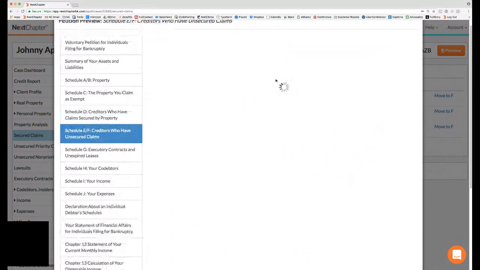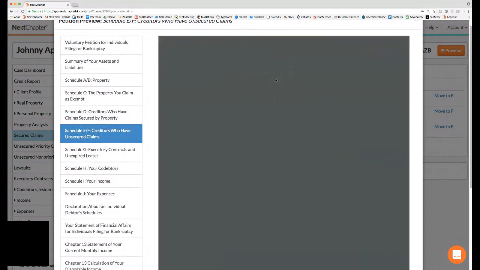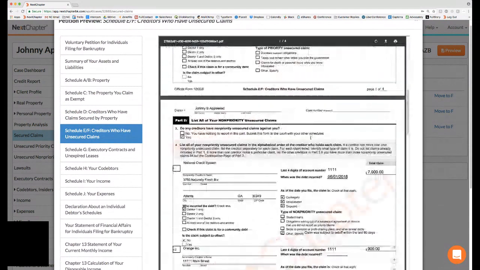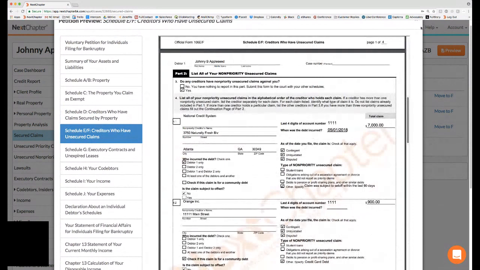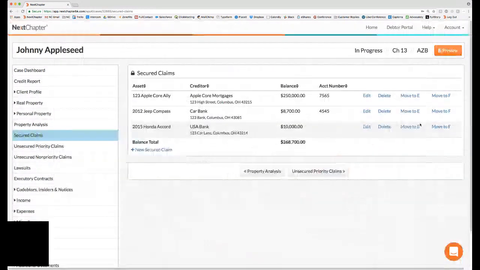If it takes a second to load, it's because it's writing that PDF in real time. So just give it a couple seconds. And now we can see there's our IRS claim and the rest of the claims we had imported from the credit report as well.